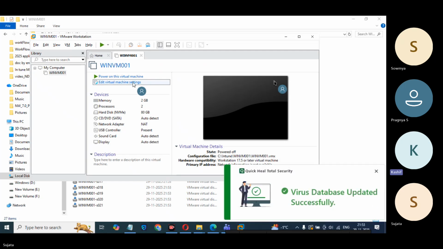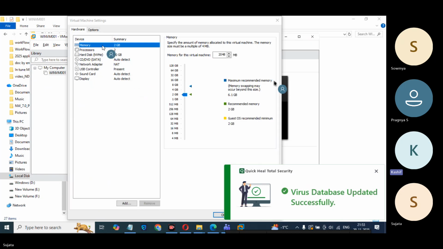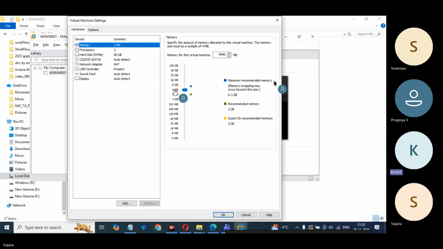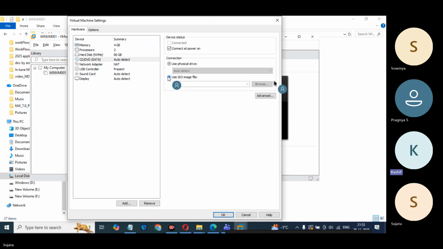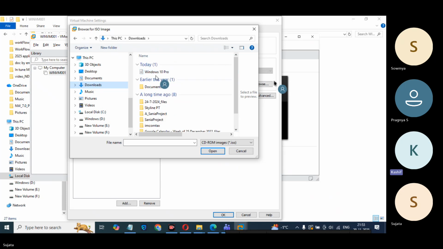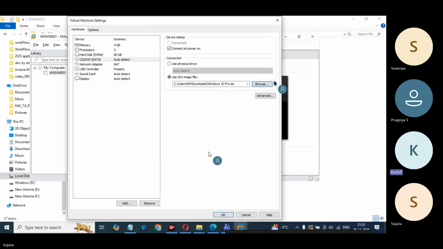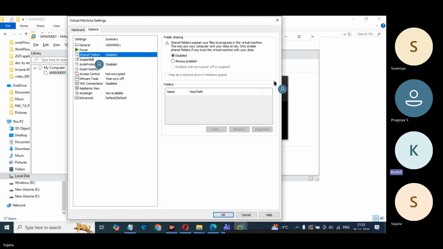So the first thing is we will give 4 GB of RAM to this machine. Second, we'll add the CD disk, the Windows 10 one which you downloaded, so that we can build a new machine. So you just downloaded Windows 10 Pro. I'll connect the disk here. So the disk is connected here. Then in options, we'll go to shared folders and always enable, map network drive.